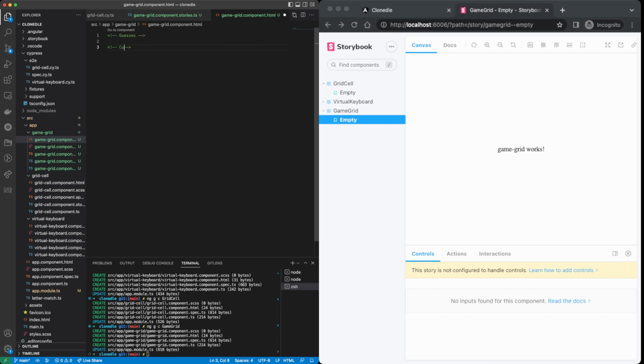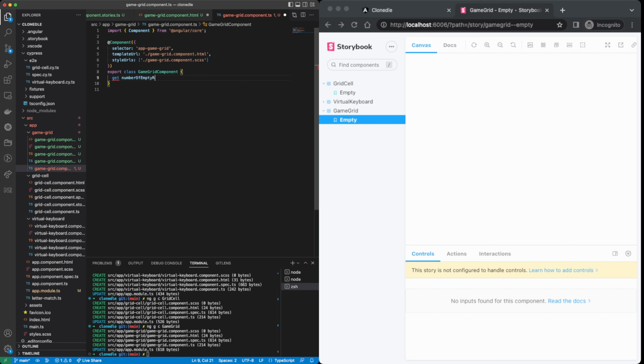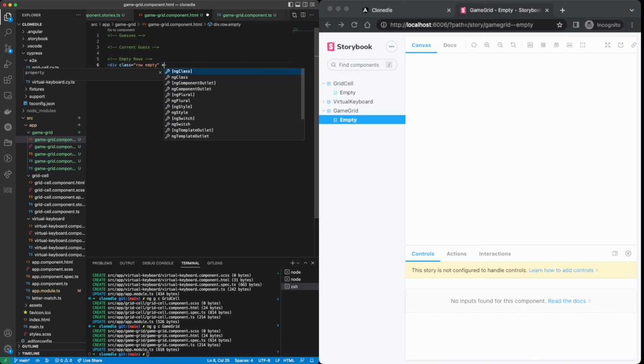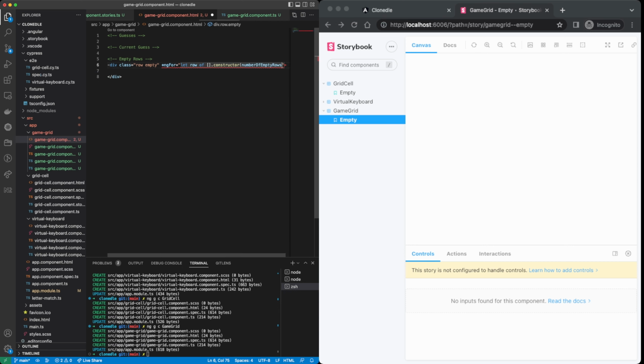So the game grid itself is broken into three sections. They're all rows, but they're rows depending on which different state of the game we're interested in. So we've got the empty rows, the current guess, and the guesses. To understand how many empty rows we currently need, we're going to create a property called number of empty rows. And for now, we'll just return 5, but this will change. And then we'll define our row, which will be row and then row of class empty. And then we'll loop over the number of empty rows that we previously defined in our property, which of course is 5 at the moment.